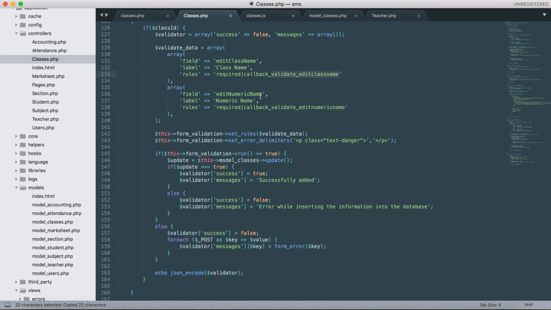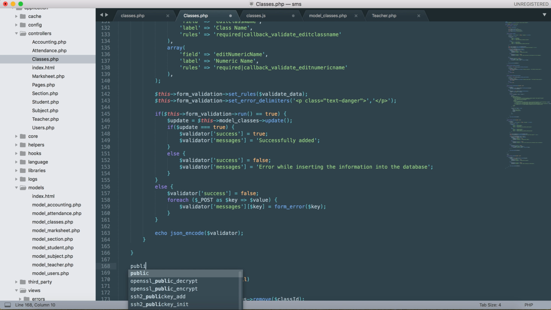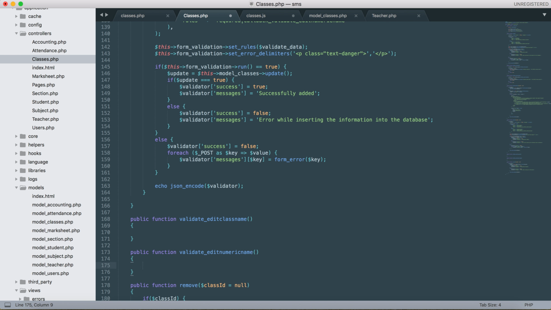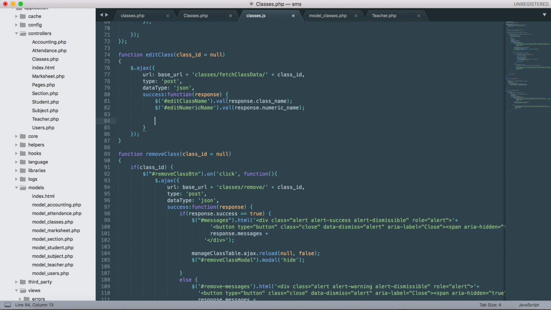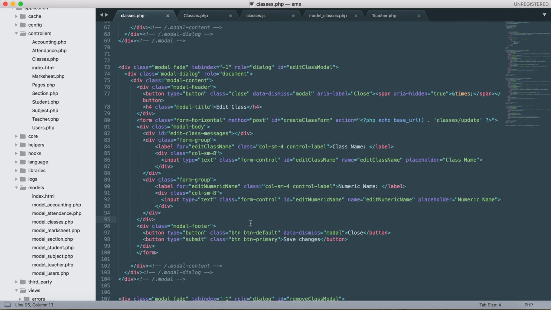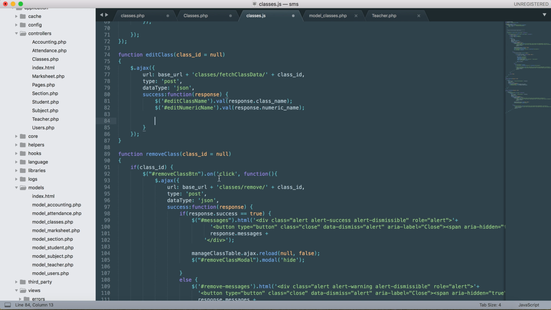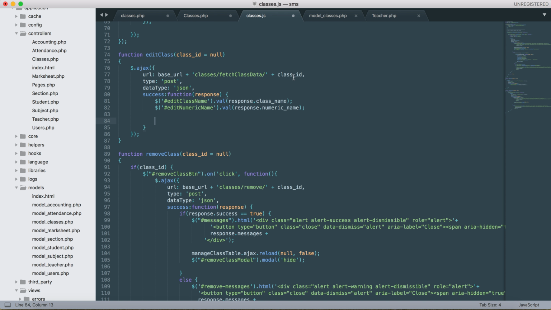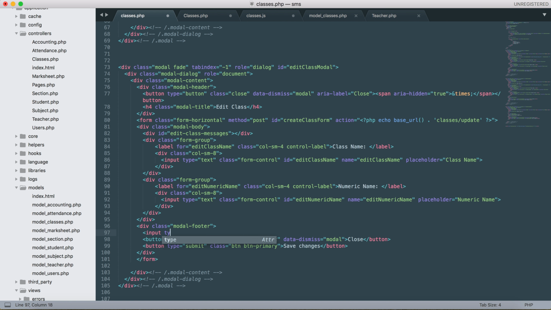Okay, now we need to create these two functions to check if the value already exists, but this one is a little bit different. We need to pass class ID. We can either pass it from this one, but to make it clear, I think I'll put it here. We can send statically from here, but that may cause more confusion. So I put it here.